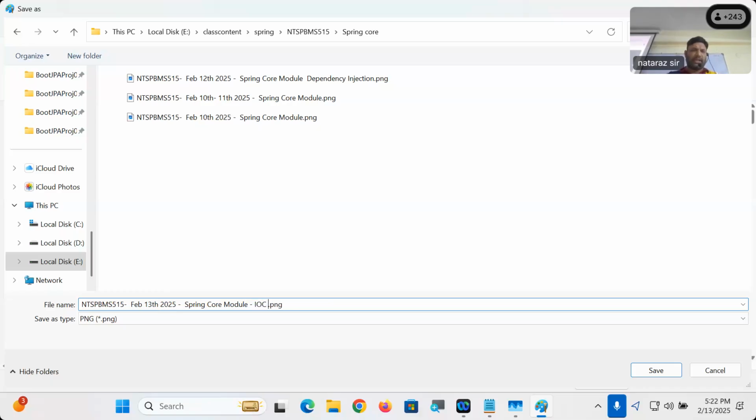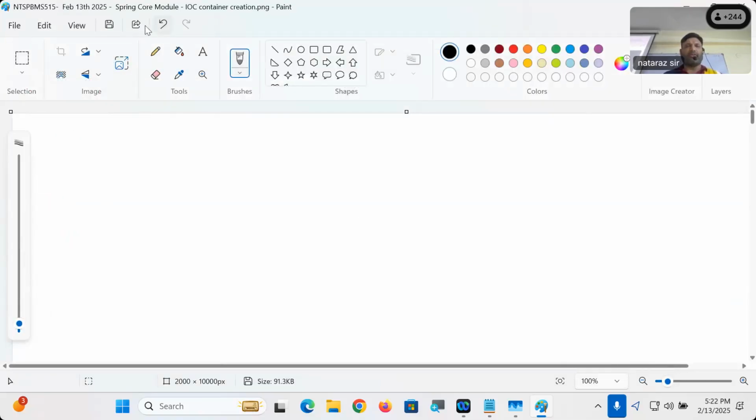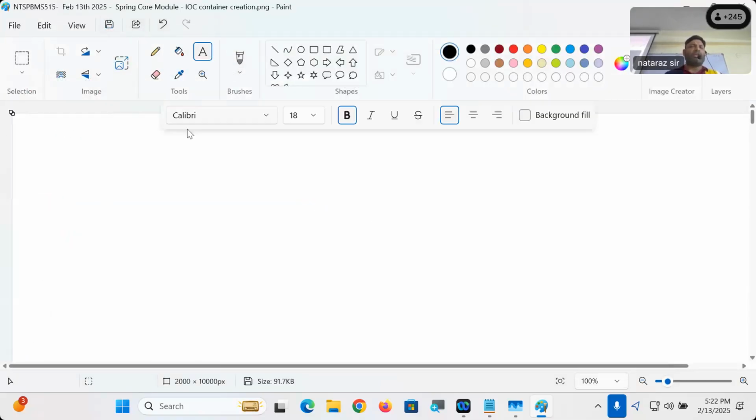Today our main target is IOC container creation. After doing all these things, if the container is not ready, it's really meaningless, right guys? So today we are going to discuss how to create what? IOC container. Clear guys? Come on everyone. Okay, let's talk about how to deal with the IOC container creation process. But before that, we'll conclude.